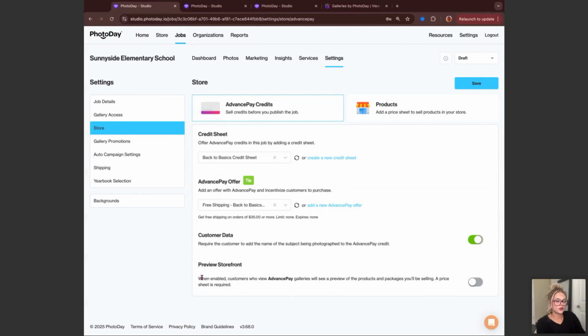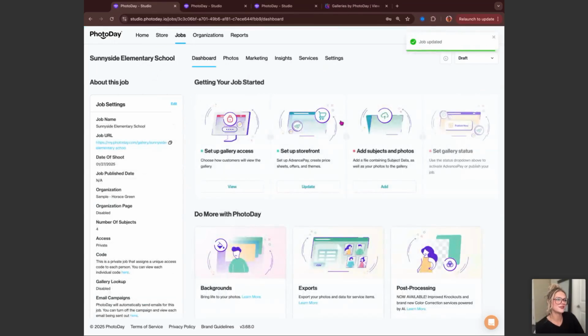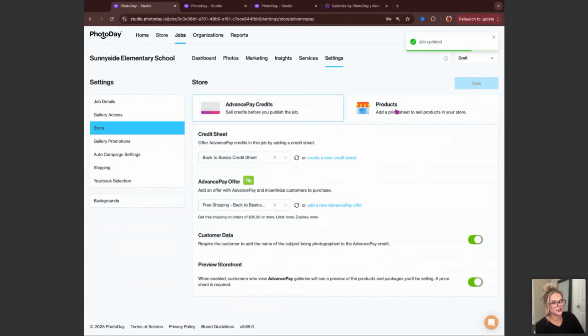One other thing, preview storefront. When this is turned on, your customers can see your pricing in advance pay. So if they're wondering what they're going to be able to use their credit for, you can turn this on and give them a preview of your storefront. It's also good if you have customers reaching out asking, can I see your price sheet? Just tell them to go into the gallery and look because it's available to browse through. In order to turn this on, you have to have a price sheet attached. I put one on so that I could turn it on. But if it's grayed out when you're setting up, you're going to have to go over to the products tab and attach a price sheet in order to switch it on.